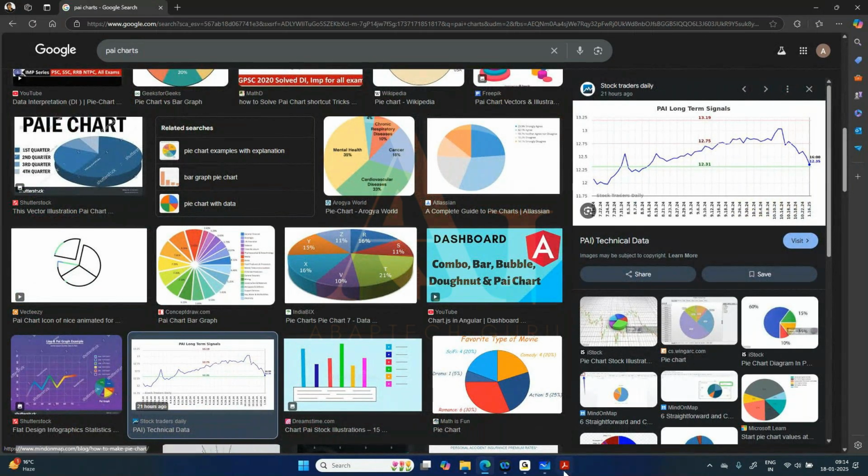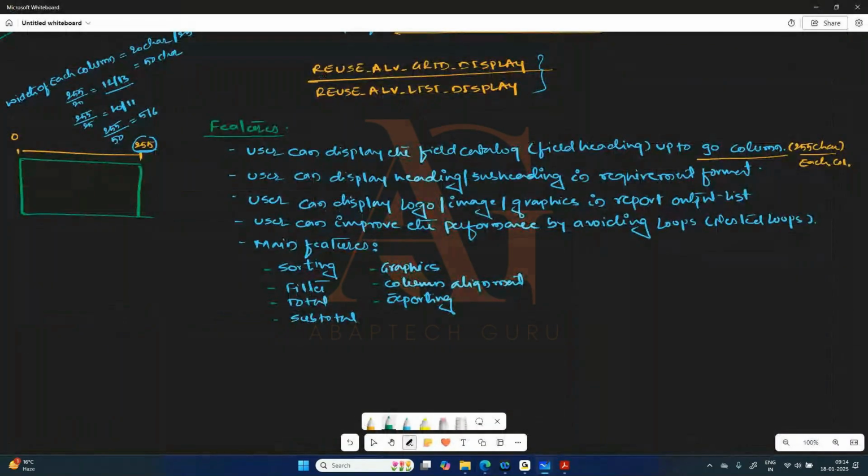So in the report which we have generated, there is no option to display the data in pie charts. But if you are going with the ALV, you can generate your output in pie charts. So that is a part of graphics, and that option you will get by default. You need not do any code change.